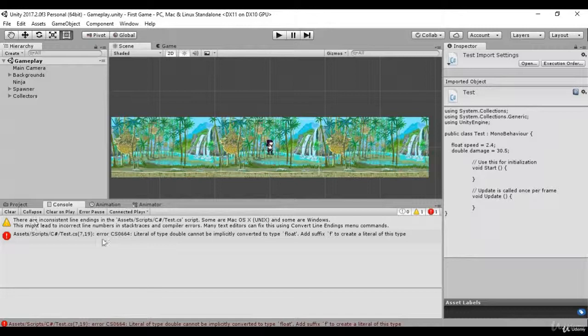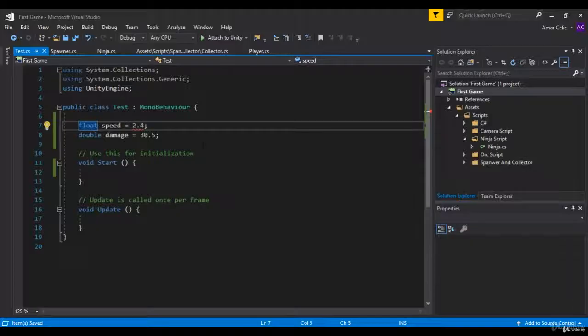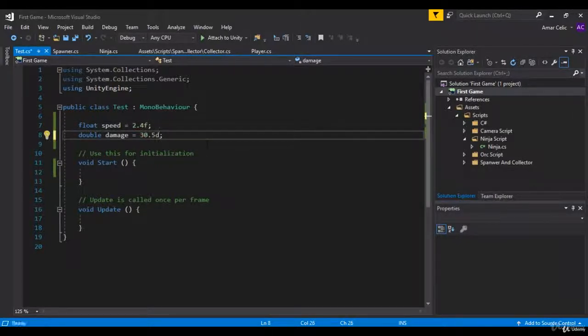Well, literal of type double cannot be implicitly converted to type float, add suffix f to create a literal of this type. All that is saying is that when we do not put an f at the end and we put a decimal kind of number, we are actually saying that it is a double, because for a double we do not need to put anything at the end. Yeah, we can put d at the end, that would be no problem, but we do not have to. So to recognize a float, we need to put f at the end if we are going to use a decimal number.